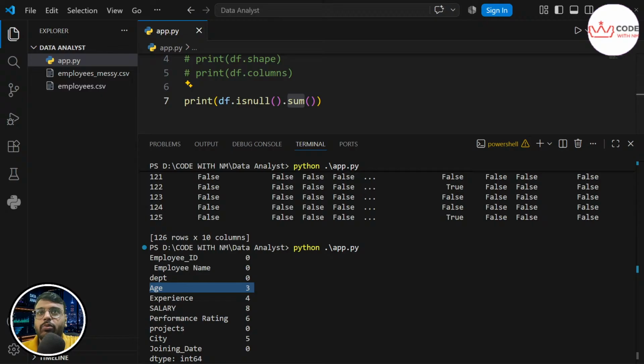So let's proceed. Now we have successfully identified that we have missing values in age and others. I don't want to repeat it. So now how to deal with it? This is most important. First, finding is most important, then dealing with it is most important. So let's deal with it, and dealing with it means removing the missing data.